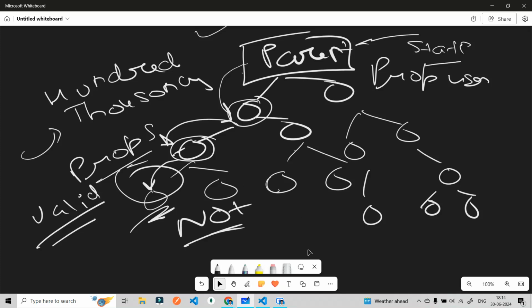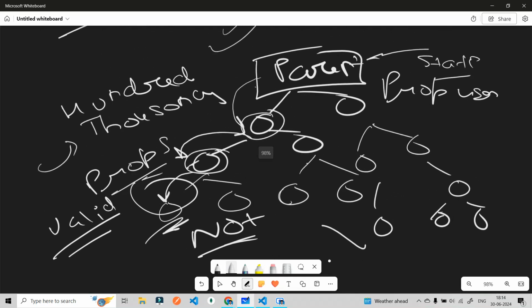Why? Because this is not a very good practice. You are passing a state from the very top, and then going down and down. This is not what we should do. Okay? This is the problem with local state management.